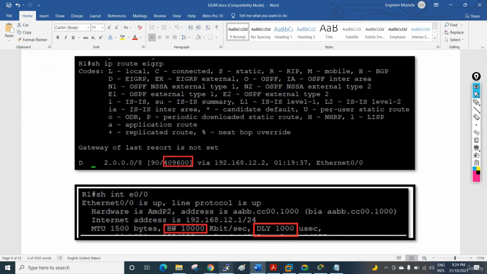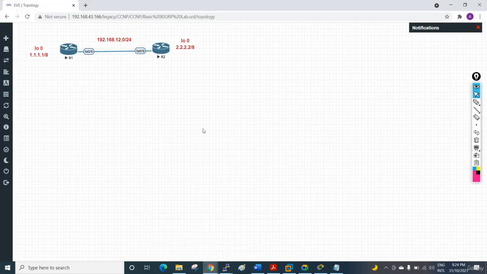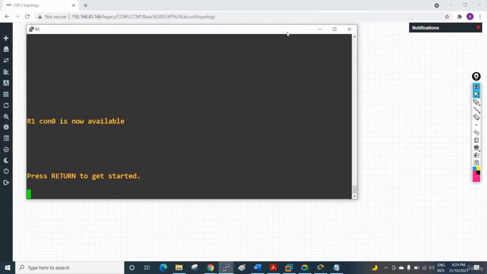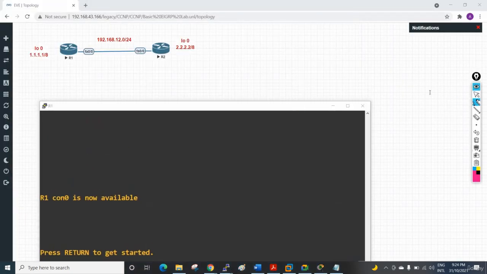So let's do the lab here. I need to get the information. We need to go from here to here this way. So we will check this interface and this interface, whoever is having the minimum bandwidth. Minimum bandwidth means we will compare this bandwidth and this bandwidth.